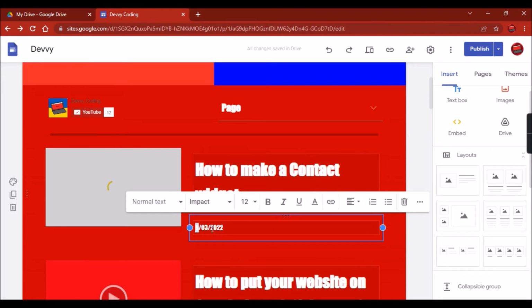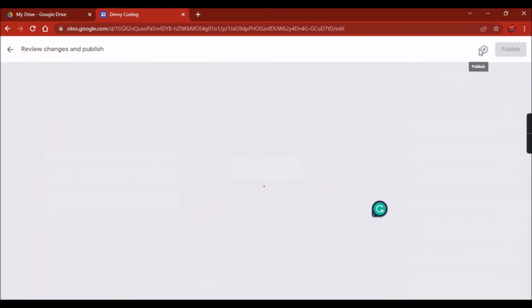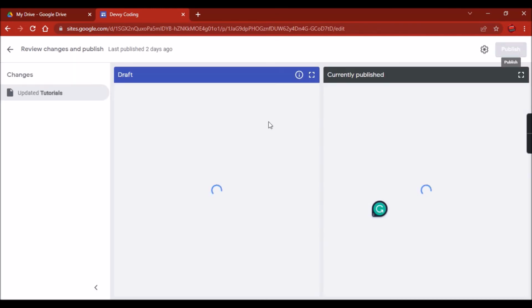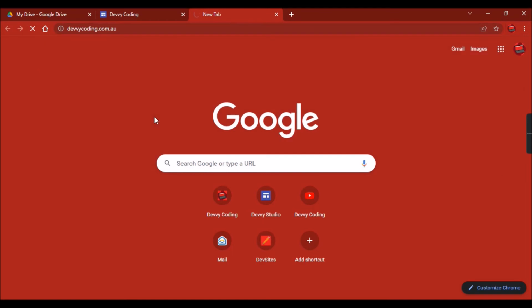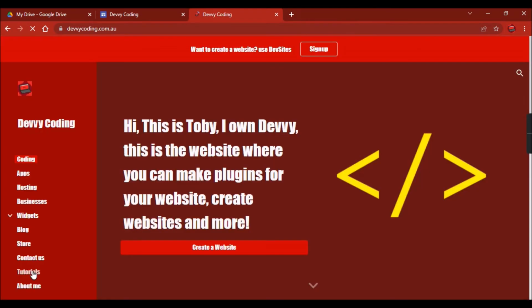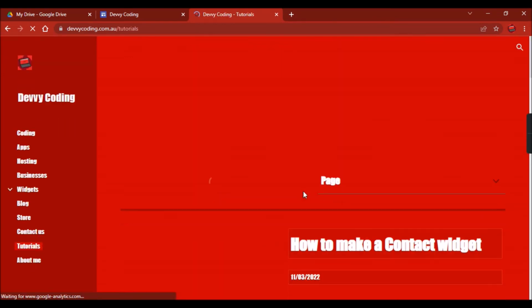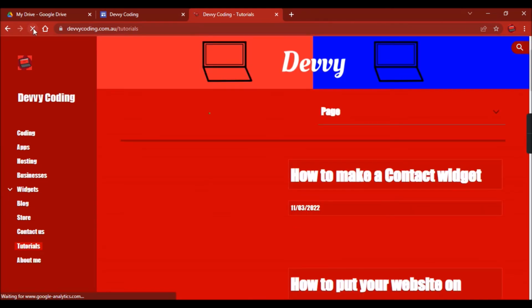Might change that to 10. It was yesterday. The 11th. Now click publish. Let it load a bit. And now click publish. And now, once you've done that, you can go to a new tab, and you can go to your website. It should be on here. Like that. It's right there.